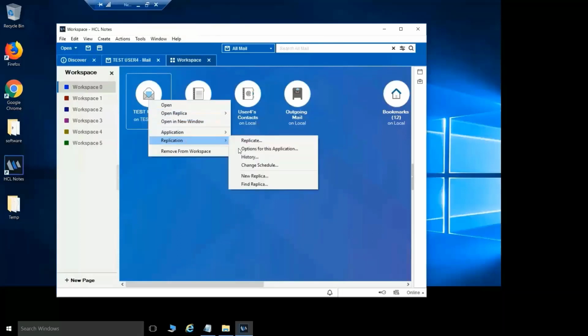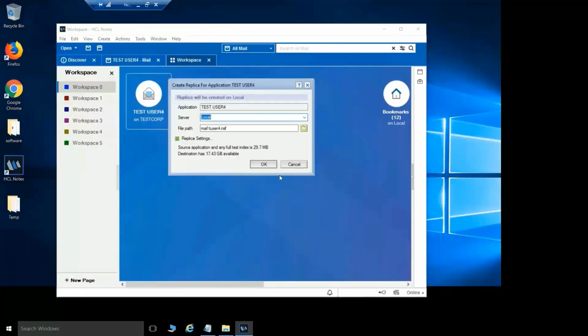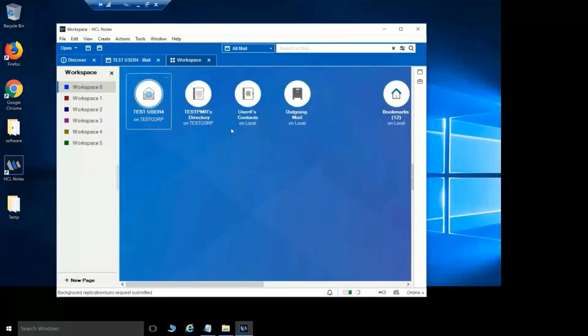If I create a new replica, you will observe one extra circle. Okay, so the replica has been created. You will observe one more replica, one more circle has been created on this database.